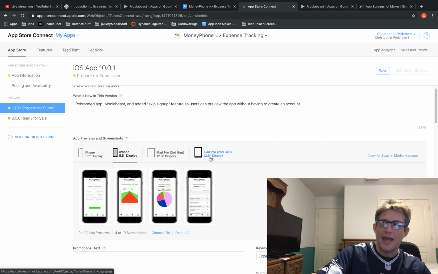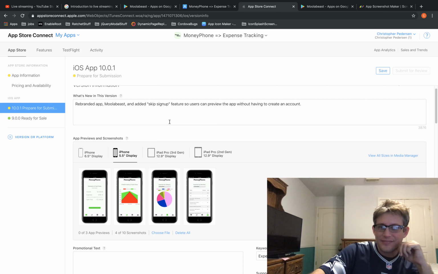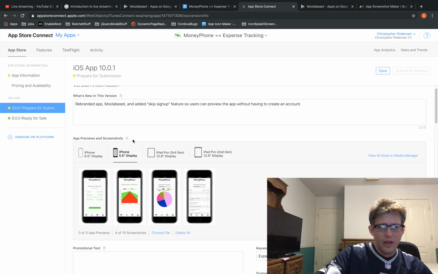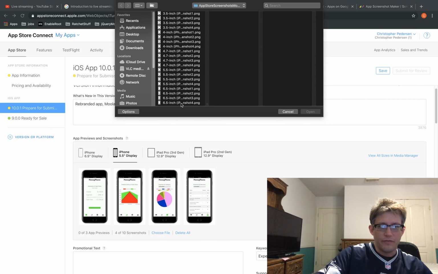If you don't do that and you say, hey, it is available for those devices, they make you upload screenshots for them. So that's my recommendation. Now if you really want your app to be available for the iPad, make it look good on there, but for me, I didn't really care about that. So that was my little hack for getting around that. Do the 5.5 now.